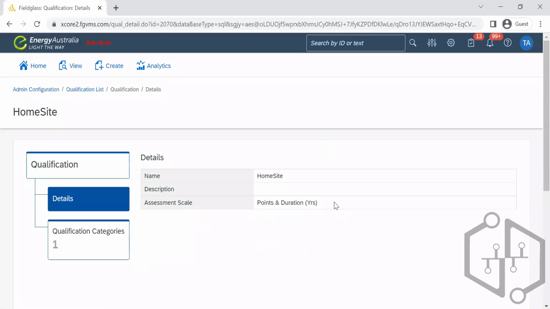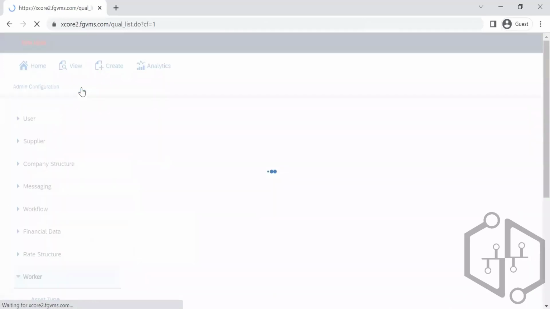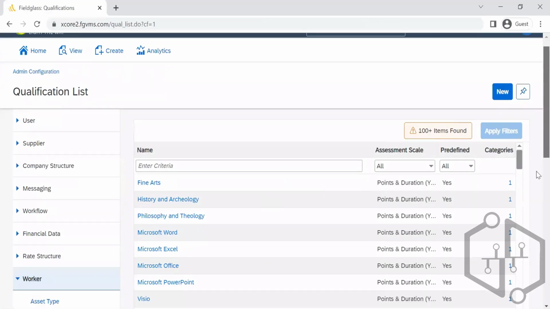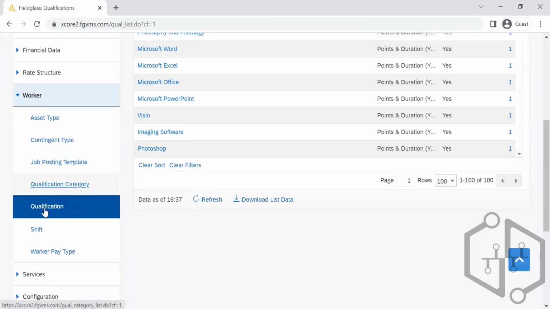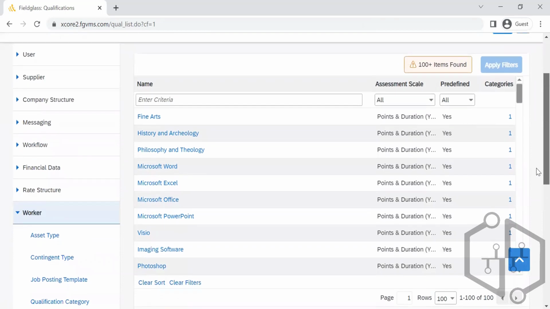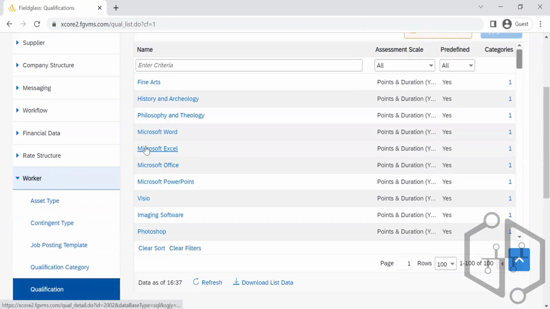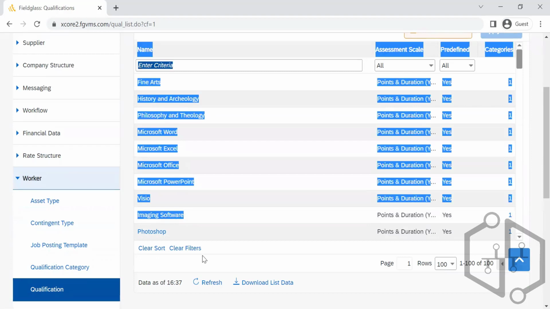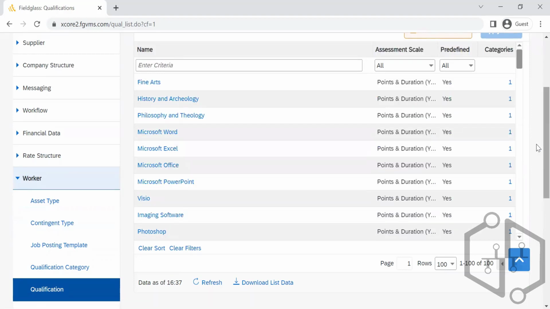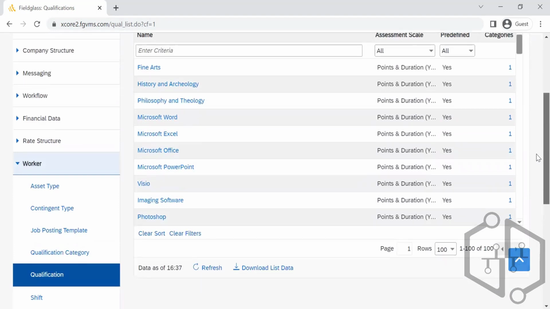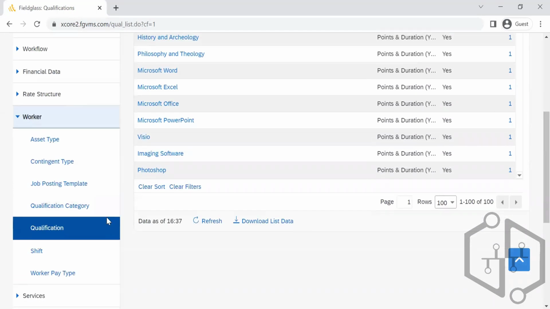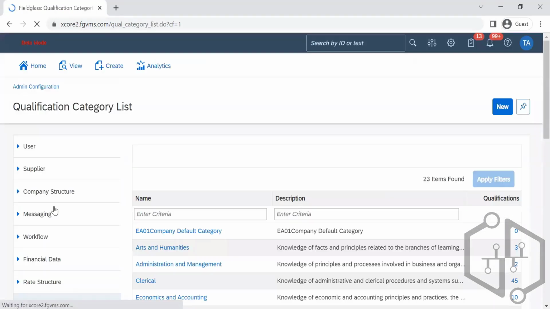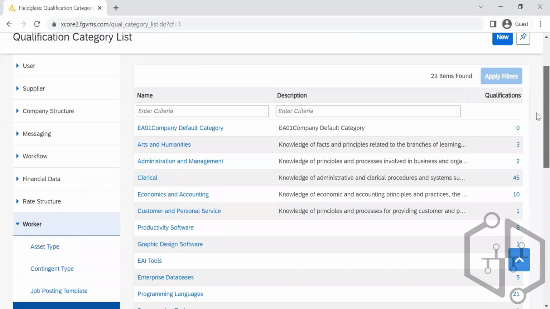So how we assess points and duration. Let me show you where it is coming from. It is a qualification. Okay. These are the qualifications: finance, Microsoft Word, Excel, PowerPoint, imaging software, Photoshop. See, these are all the qualifications that a contractor needs. These are the categories that can be created.